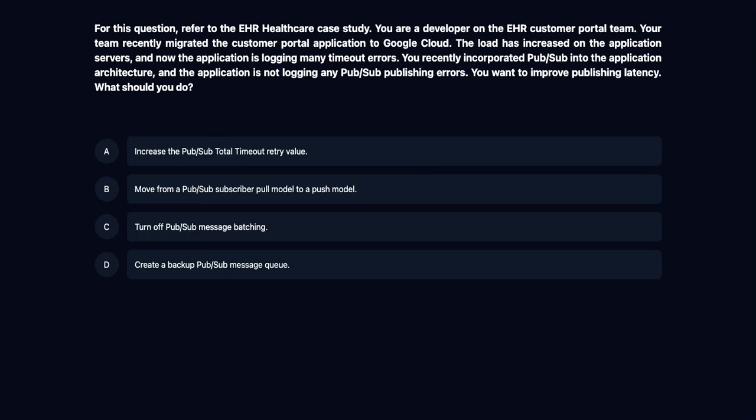For this question, refer to the EHR Healthcare case study. You are a developer on the EHR Customer Portal team. Your team recently migrated the Customer Portal application to Google Cloud. The load has increased on the application servers, and now the application is logging many timeout errors. You recently incorporated Pub/Sub into the application architecture, and the application is not logging any Pub/Sub publishing errors. You want to improve publishing latency. What should you do?